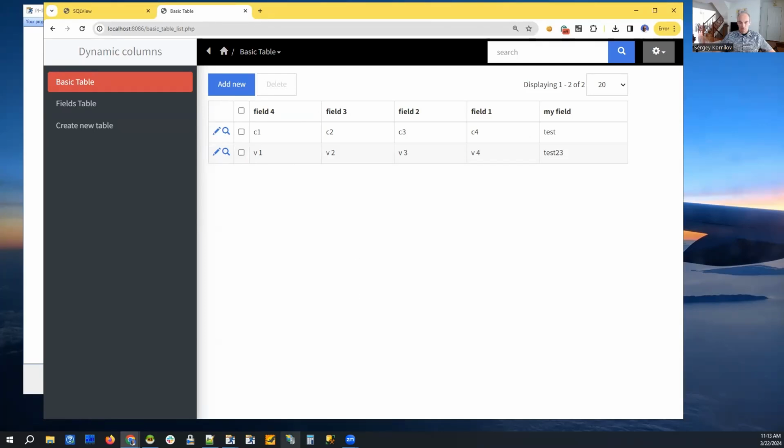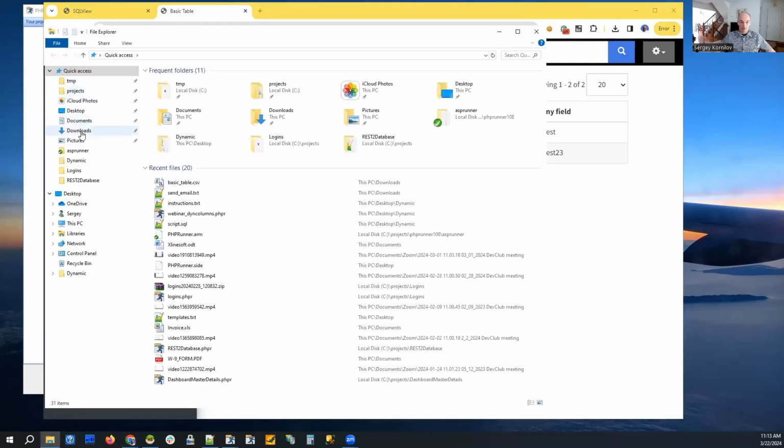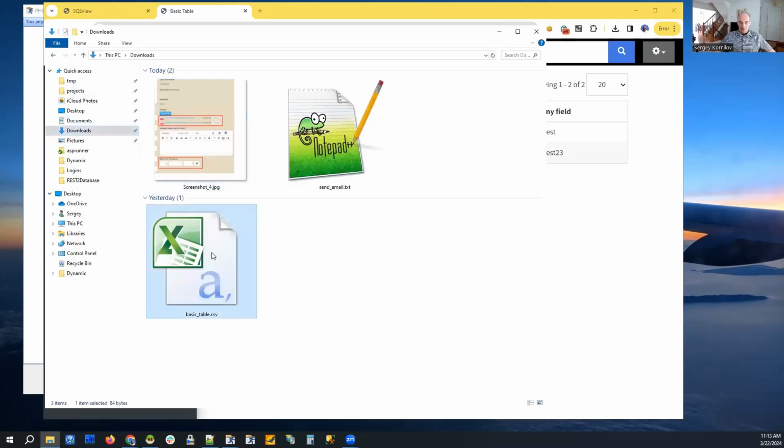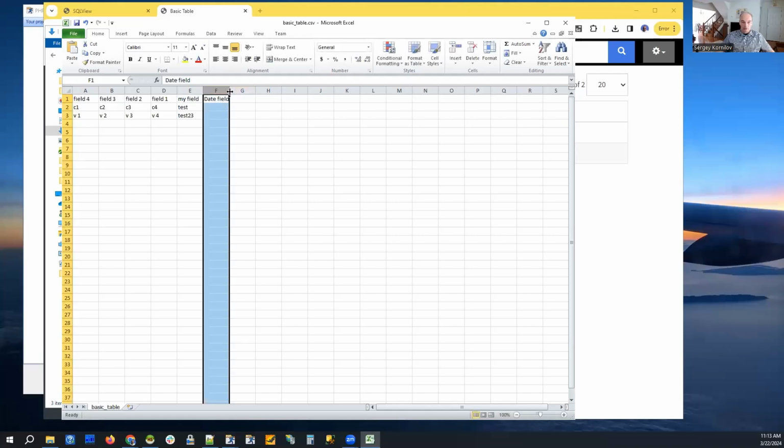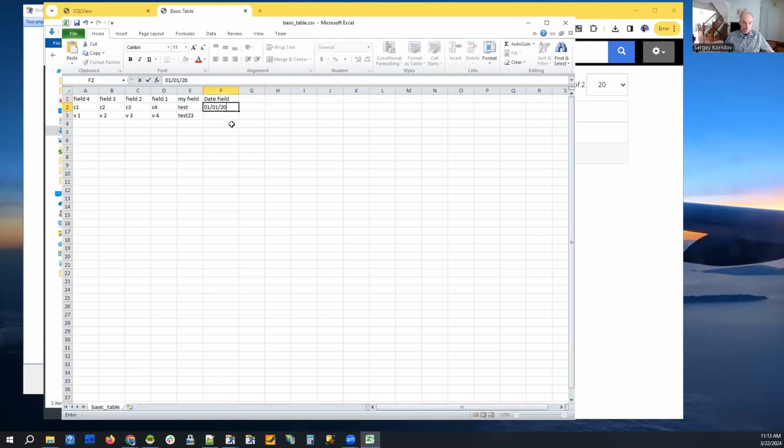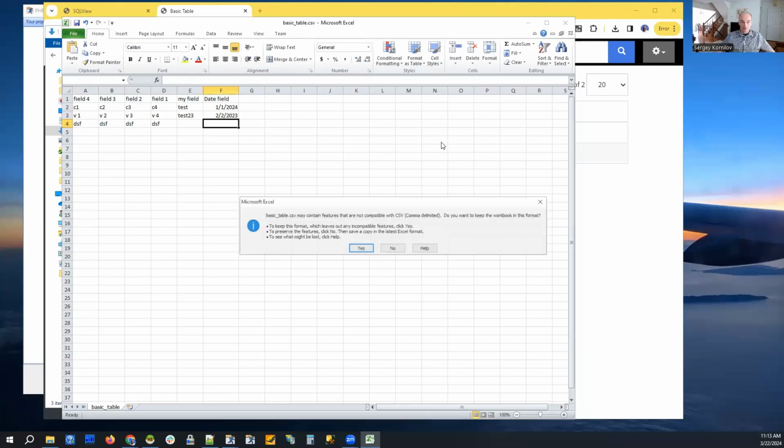Let me show you this CSV file, and we will make some changes and import it again so you understand what exactly is happening there. So I go to downloads. That's my basic table CSV. And I will add something else. So 3 records, 6 fields, right? I click save.